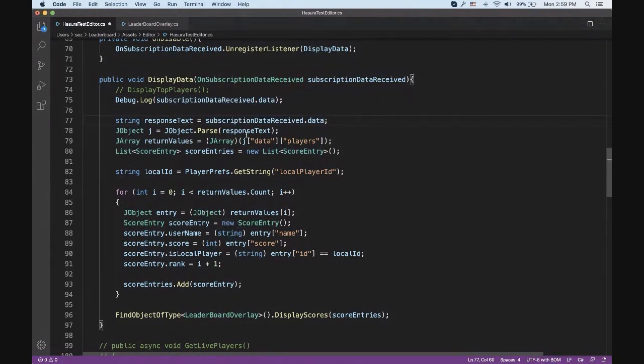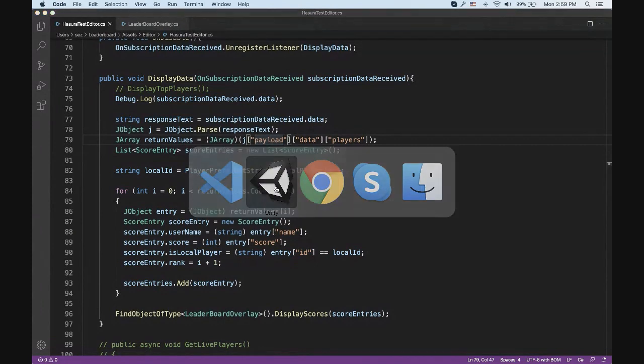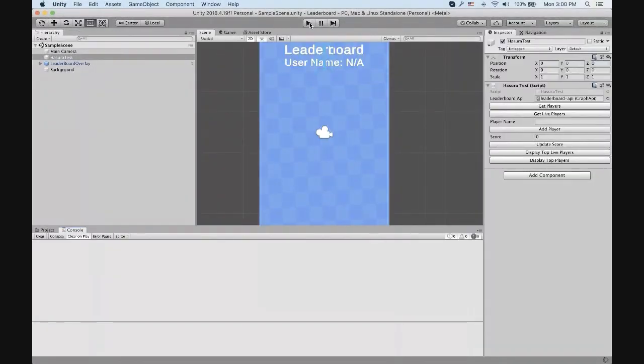And then the response text actually has a payload in the front here. So payload that. If you log it, you can see that. And now this should work. Let's check it out. Hit play.